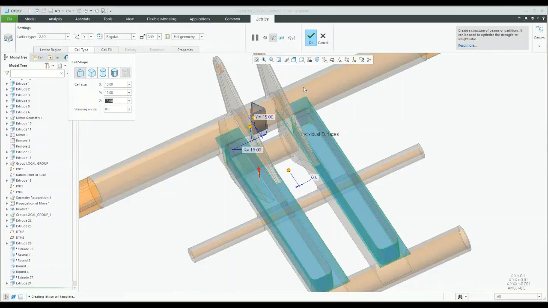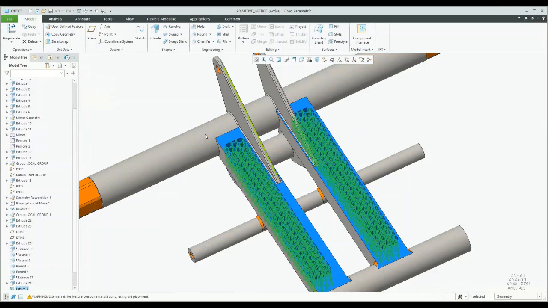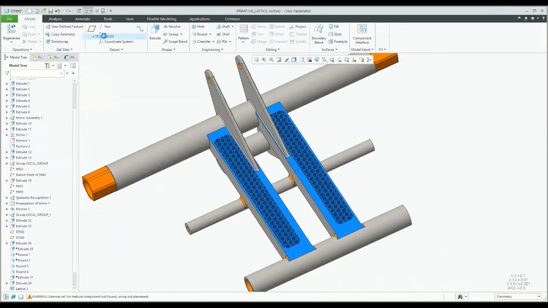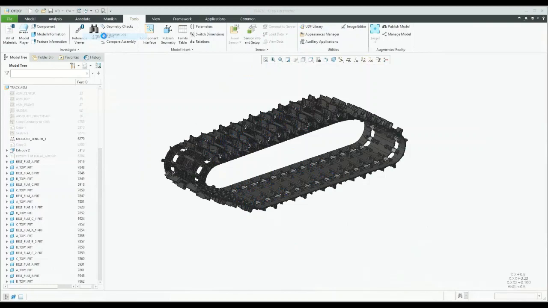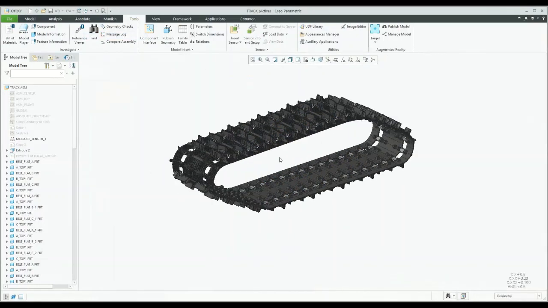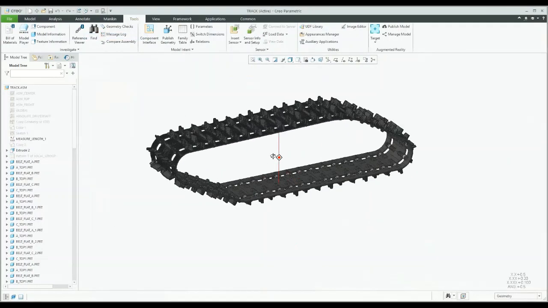Okay, so let's cancel that one, and then let's go and do some augmented reality stuff. So I'm quickly going to show you that. I think this is the last one of the new stuff that I really wanted to show today.